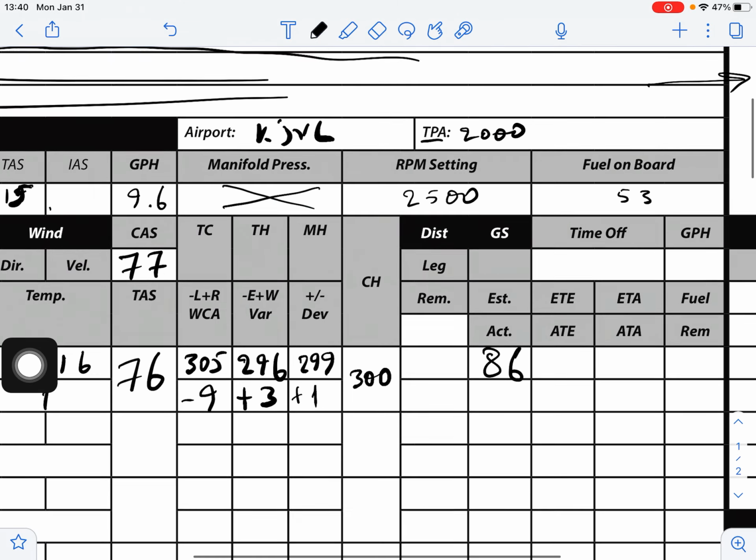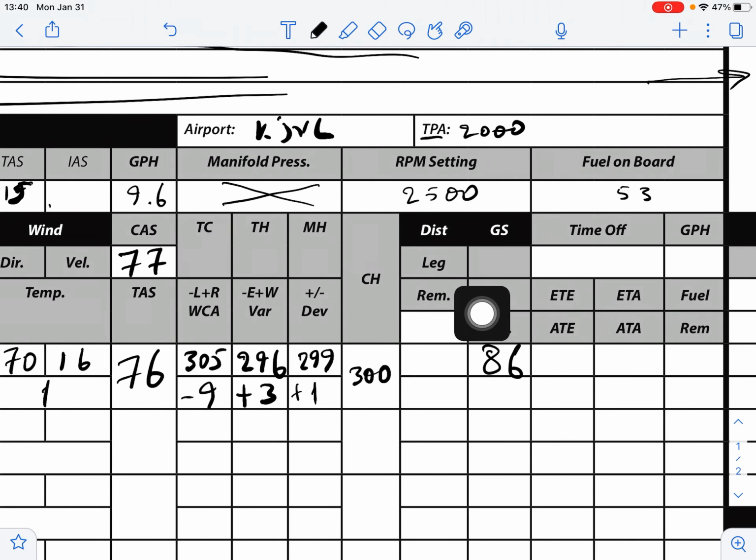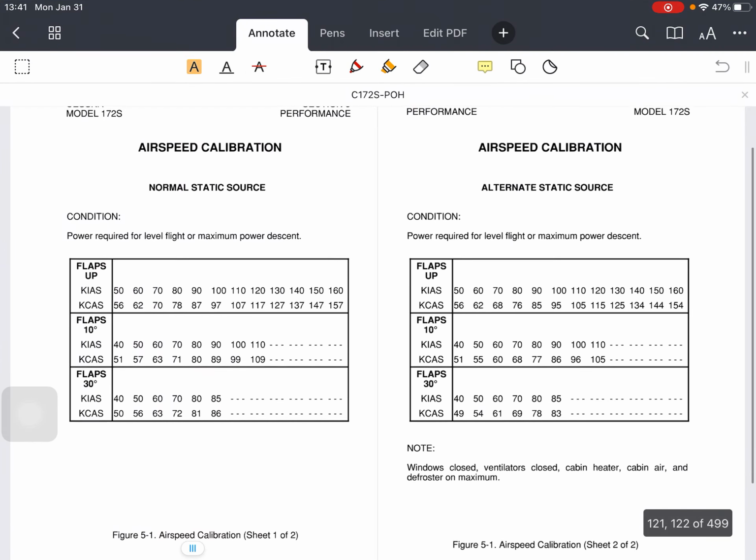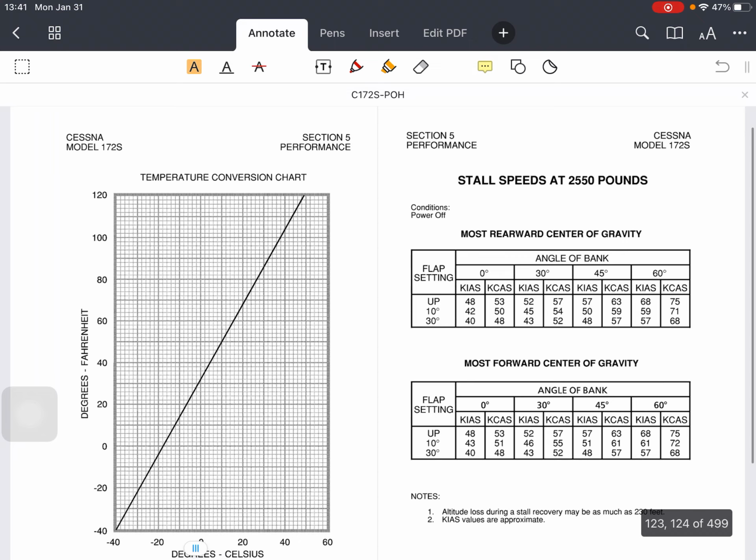That's your compass heading. Now we need to figure out our distance, time, and gallons per hour. That's the only time for your first leg that you're going to go into your table in the POH. So we're going to go into your POH here and go to time, fuel, and distance.